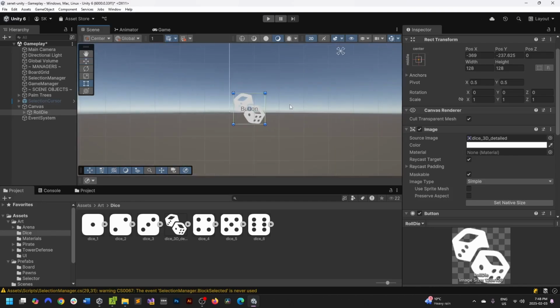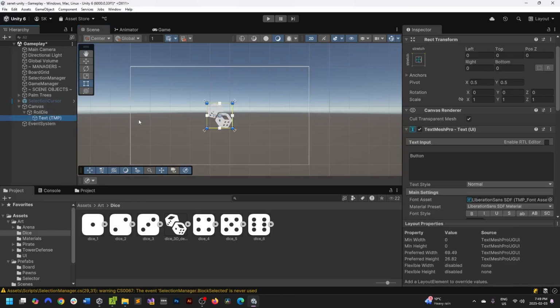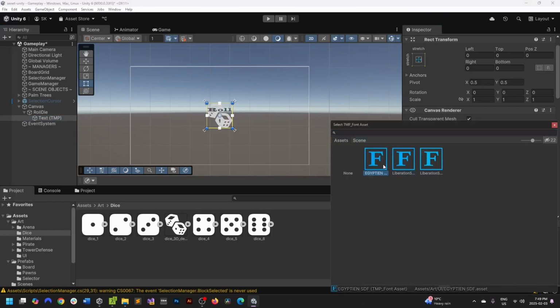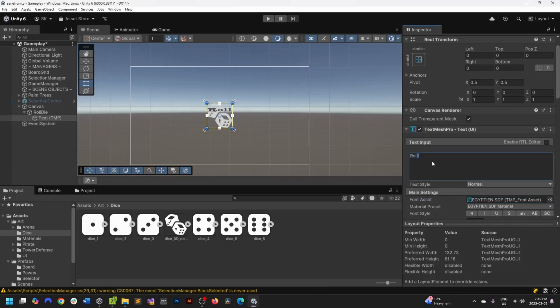And we will move it to the middle of the screen. So if I bring this into 2D and I grab roll die, we can bring this into the middle of the screen here. To there. Okay. Middle center. And then our text is roll, because we want to tell the people to roll. And then we're going to choose that font, the Egyptian font. Let's make that all capitals. Roll. And we'll make that the same color as well.